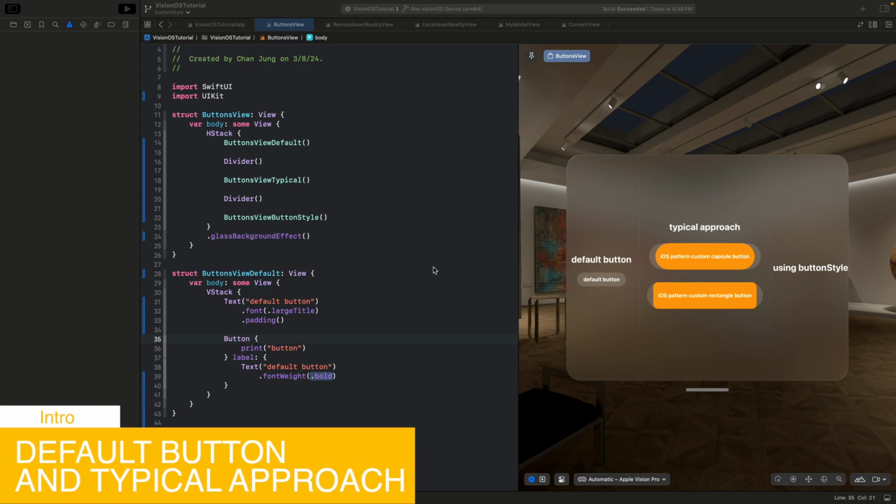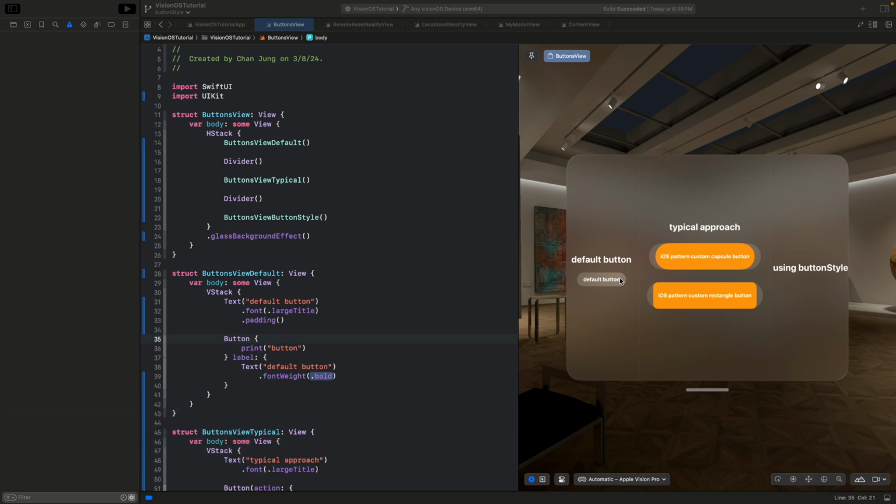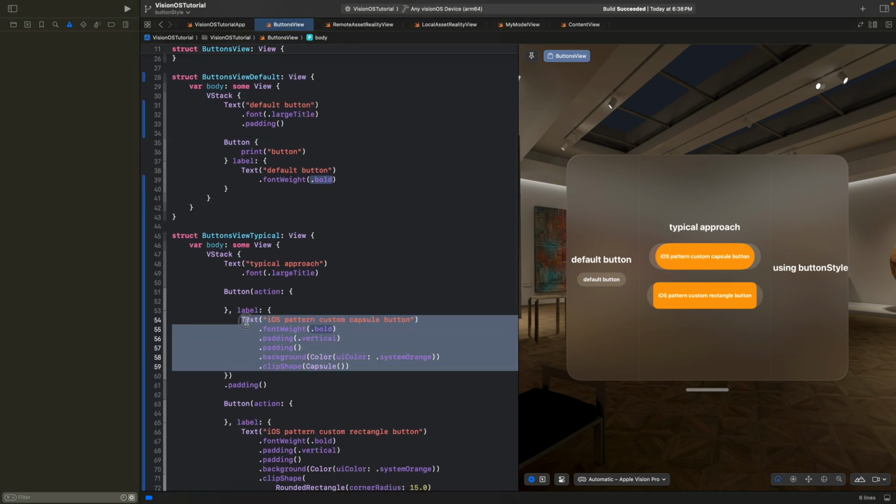Hey guys, today I want to talk about how to work around the visionOS buttons. As you can see, working with buttons on visionOS can be a little bit tricky. In iOS or iPadOS development, you can easily pass in your label view inside your label closure, like so here. And like 9 out of 10 times, it'll behave exactly as you want it.